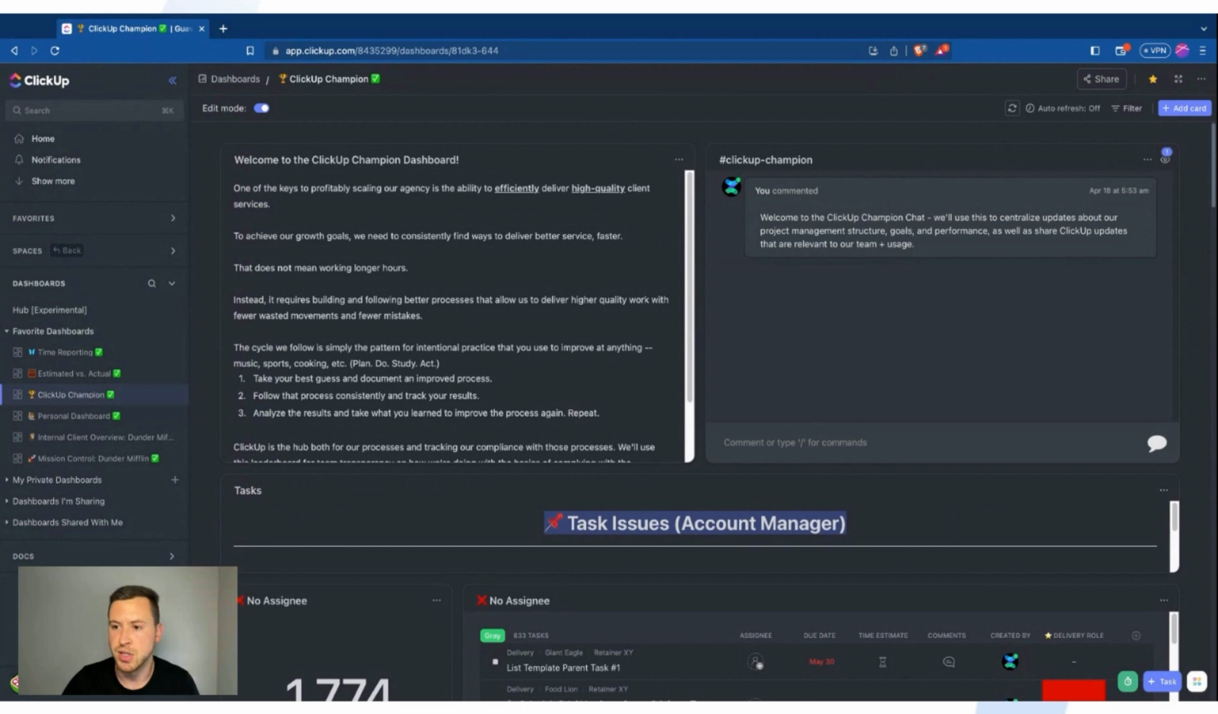So if we come here, this is just a little intro that we have on this. Also a chat widget that you can add in here as well that allows anyone, if they have a question, they can come to this dashboard and centralize that communication with the ClickUp Champion. I can go right here and just leave a question. The ClickUp Champion will see that and they can answer me.